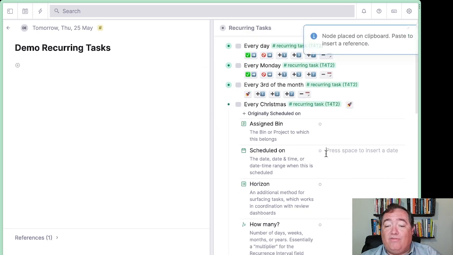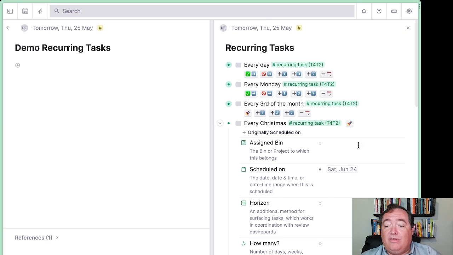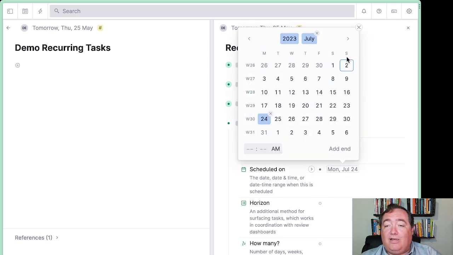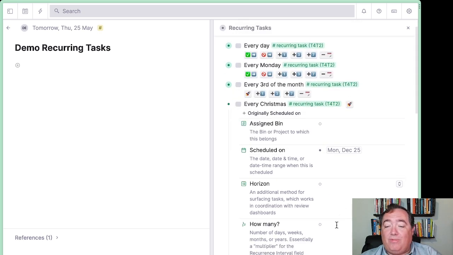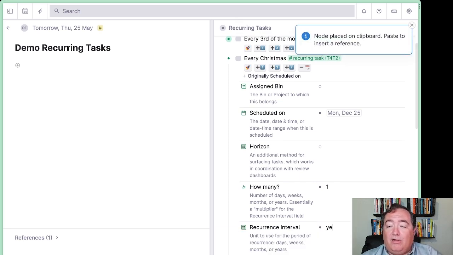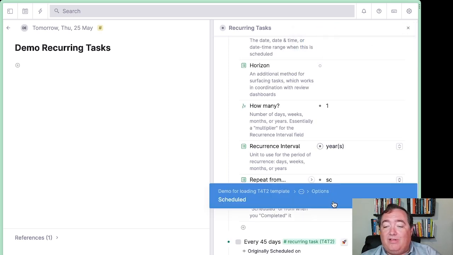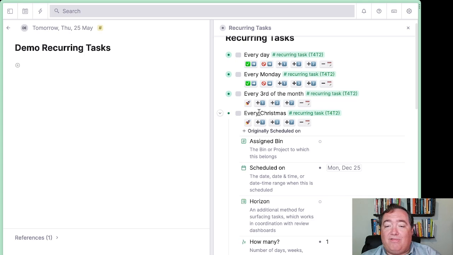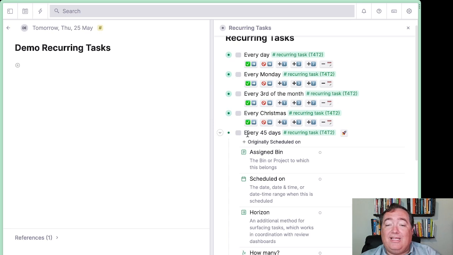Every Christmas, the first one will be scheduled for December 25th. Let me click back into that to do that. December 25th. Oh, sorry, I got a little click happy there. The arrows jump around a little bit with the calendar, so you have to watch that. Okay, scheduled for the 25th. I want that to occur every year because Christmas comes once a year. And then I'll say repeat from scheduled because, if I don't do it till the 27th, I still want it to happen on Christmas. I forgot to initialize my third of the month, but the rocket guides me to show me that I did.